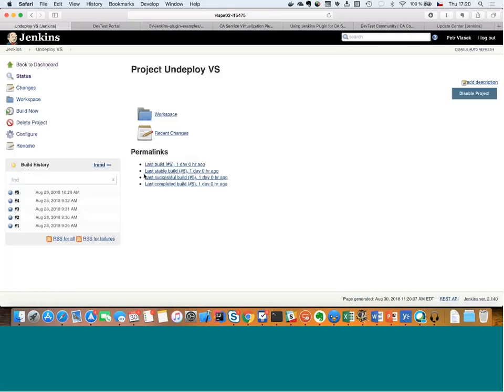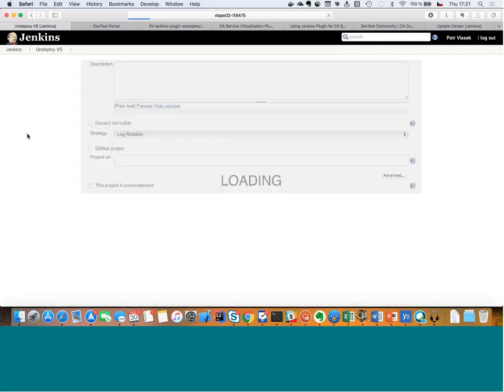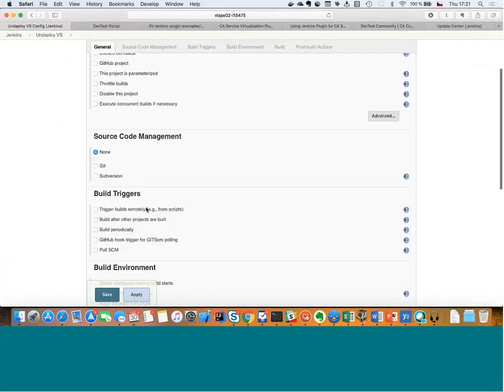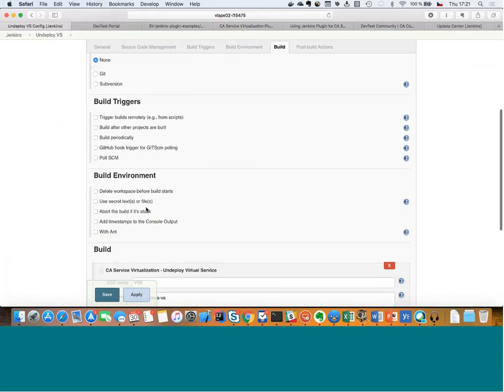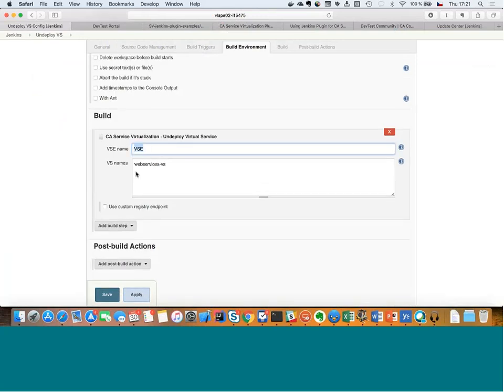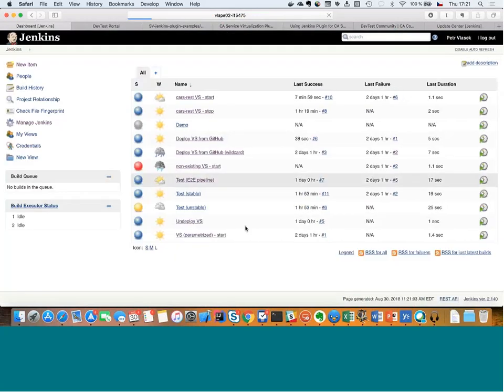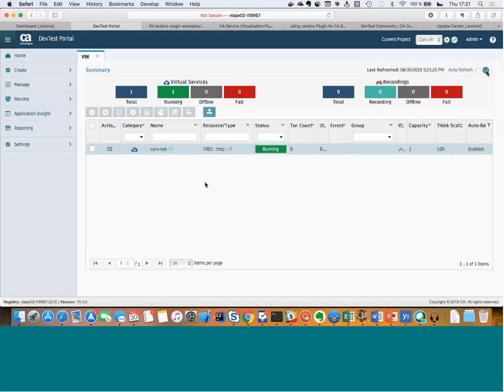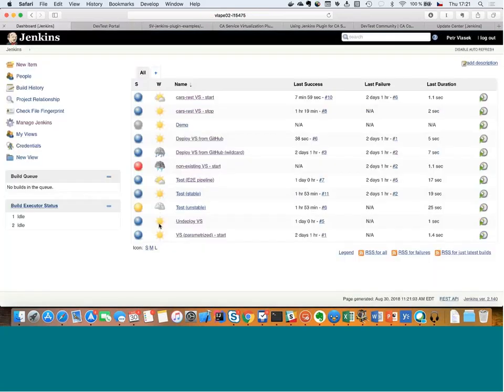The undeploy is not so complex, but actually nothing in this Jenkins plugin is complex. Undeploy just again lists the VSC name parameter and the VS name that should be undeployed or removed from the VSC instance. So if I run this undeploy here, and go back to the portal and refresh, you can see that the service disappeared.